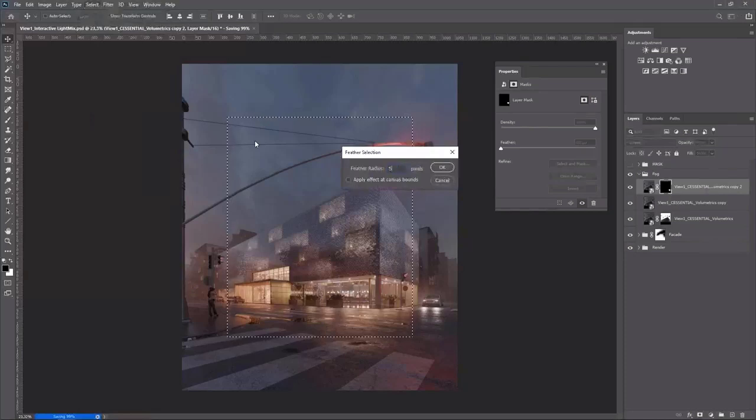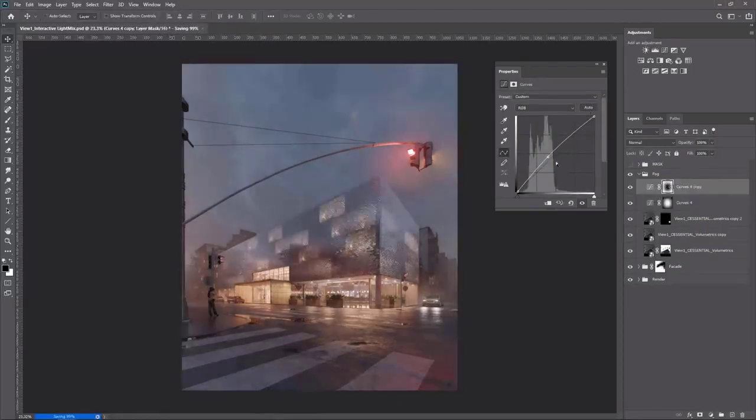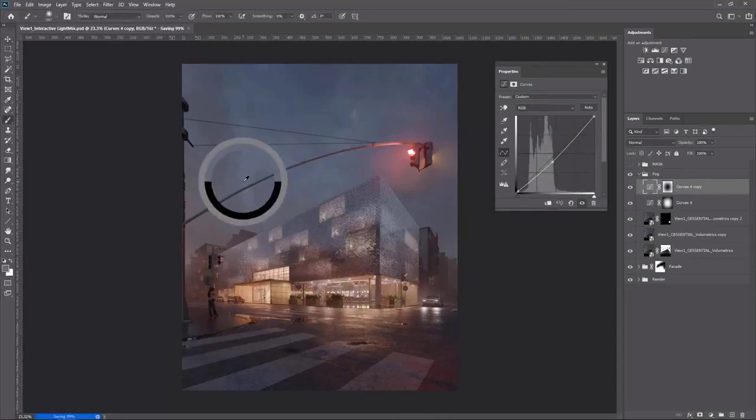Let's try something bigger. Add curves and make the center of the image brighter. Copy the layer, invert the mask, Ctrl plus A, and now make the corners darker. I like to use this effect this way as it helps to focus the viewer's attention on the most important parts. Now I will work a bit on the sky.